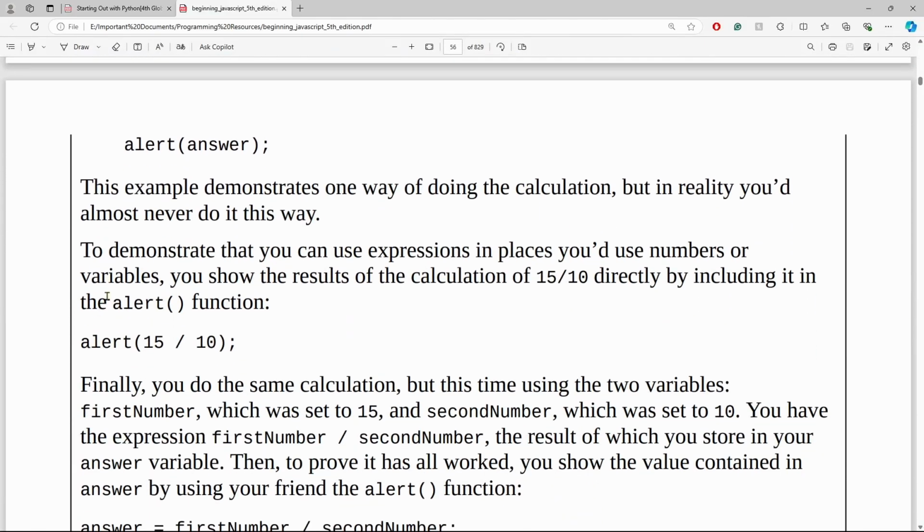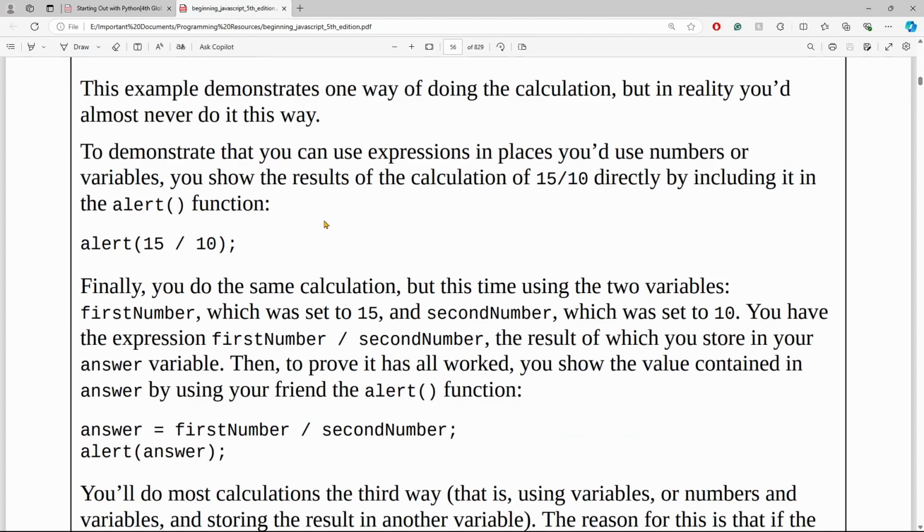This example demonstrates one way of doing the calculation, but in reality, you would almost never do it this way. To demonstrate that you can use expressions in places you use numbers or variables, you show the results of the calculation of 15 divided by 10 directly by including it in the alert function. Alert 15 divided by 10, end of the statement.